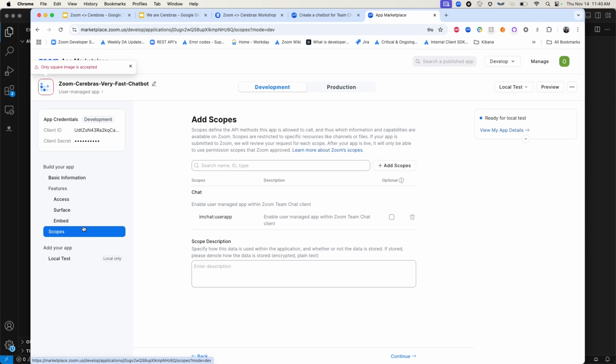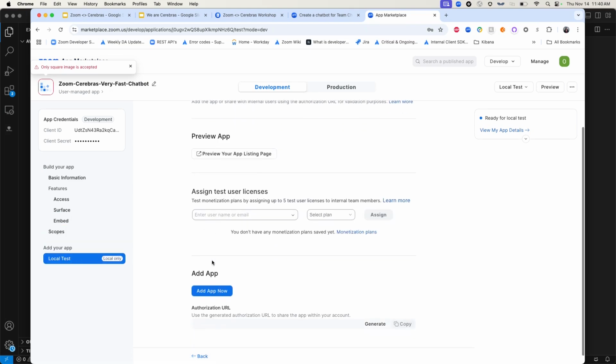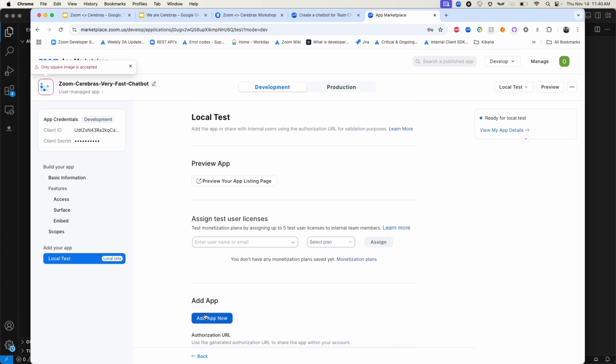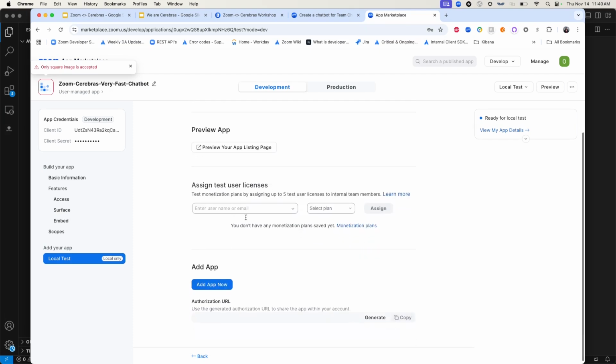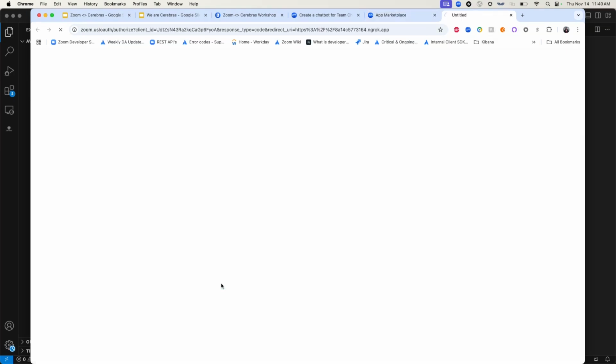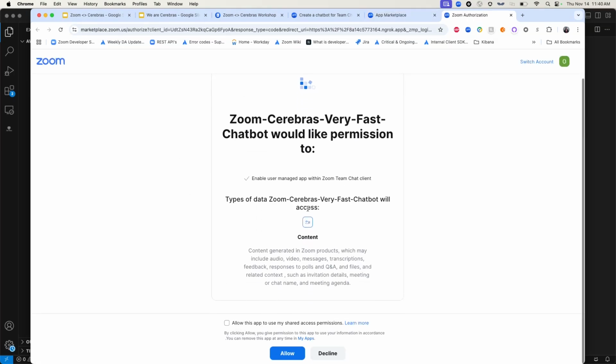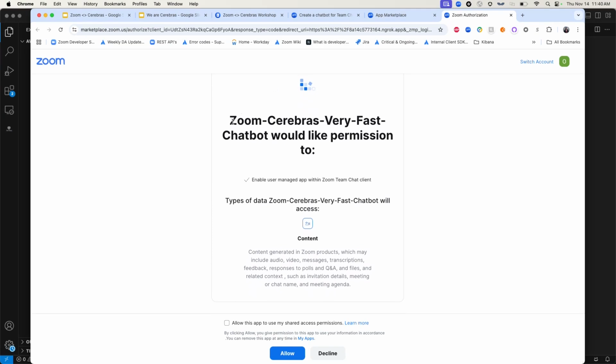Hit continue. We don't have to worry about embed. We don't have to worry about scopes today. And let's go ahead, is everyone on the screen? Perfect. Click add app now, and it will take you through an authorization screen. Over here, it will tell you what the name of your app is, and that it's asking some permission from your account. And it will tell you what kind of permission it's asking for. If you trust it, click allow.